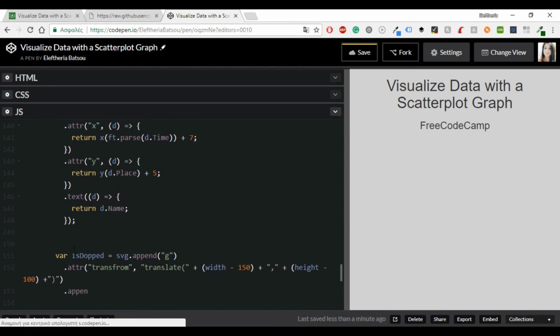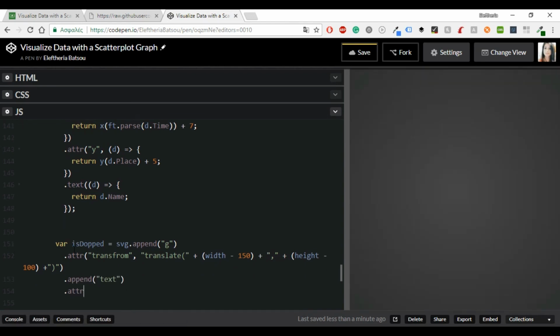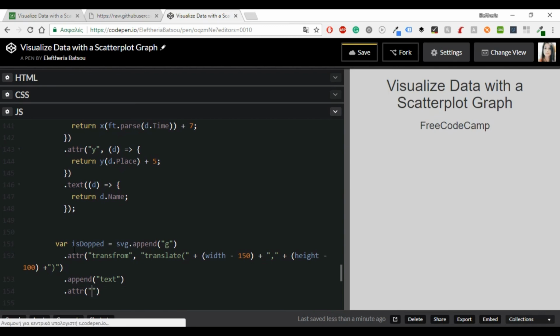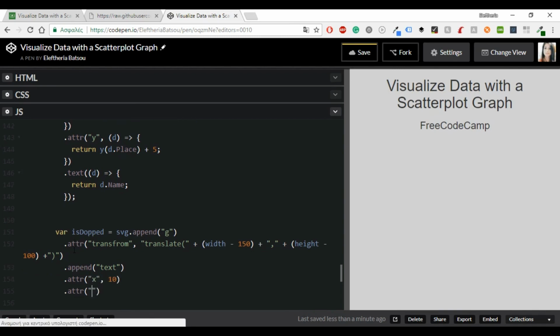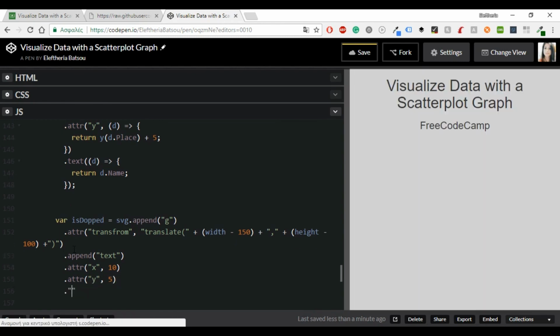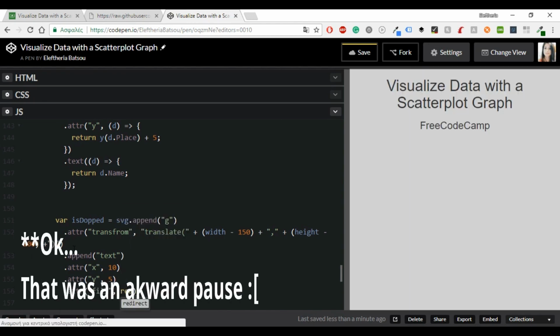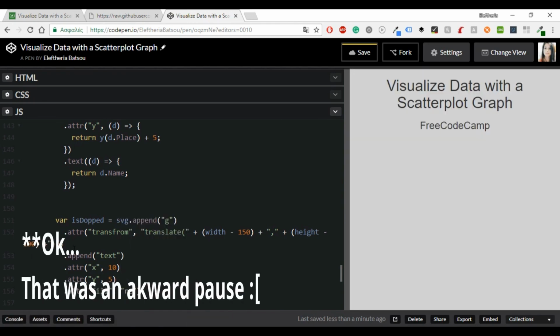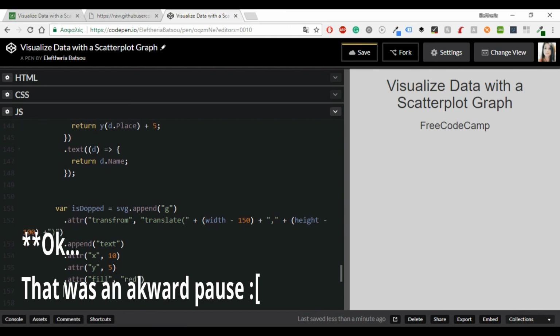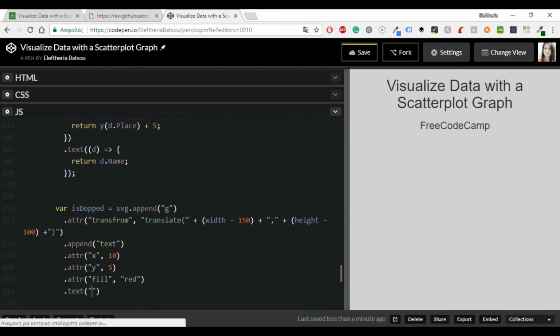Then I'm going to append the text. I'm going to have two attributes, x and y. The x will be 10 and the y will be 5. Alright, the fill will be red, and then the text will be simple, "Doping allegations".